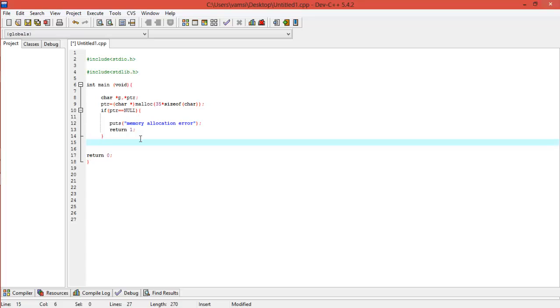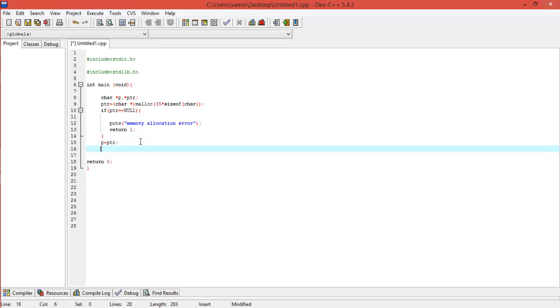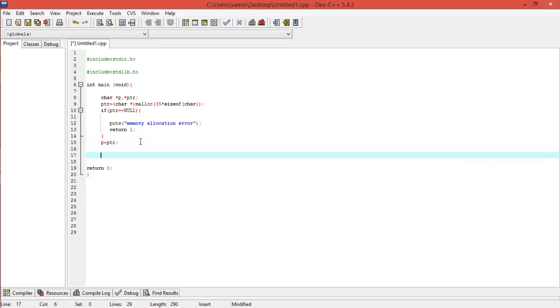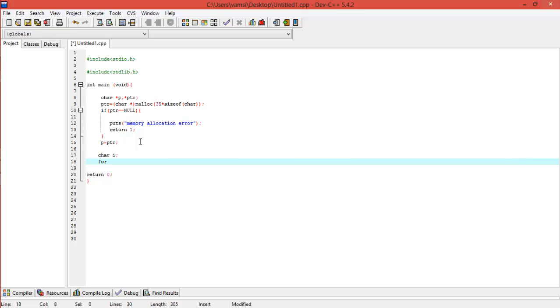Now here, let's make p equal to ptr. I'll be telling you why I'm doing that later. Now let's make a character i. For printing those ASCII values, I'm using a for loop here. The capital A ASCII is 65, so I'm using 65, and then I'll be going up to 65 plus 26, so I'll be printing all the 26, right?